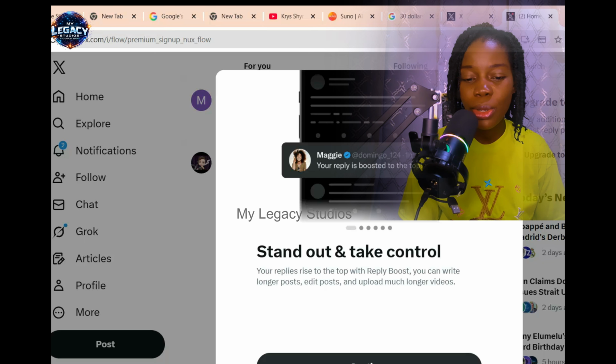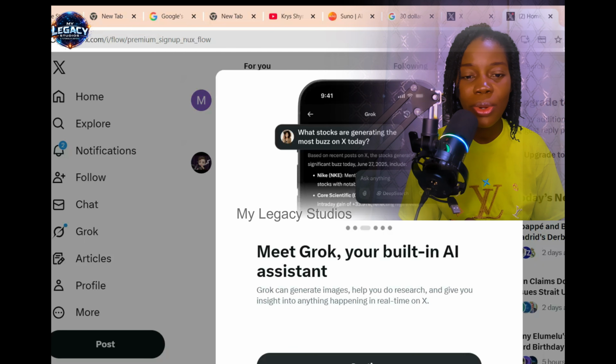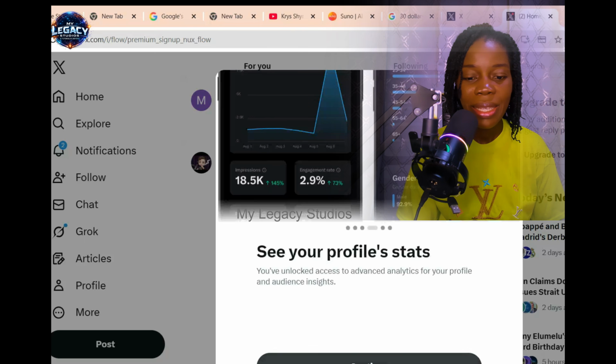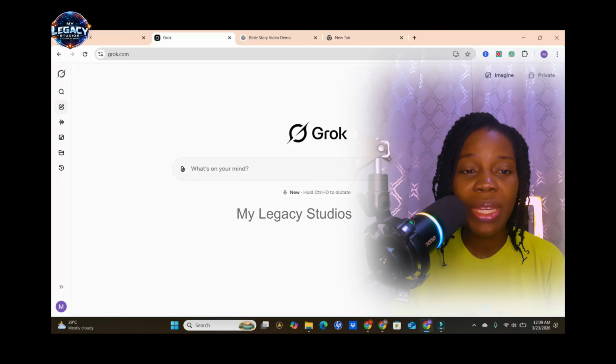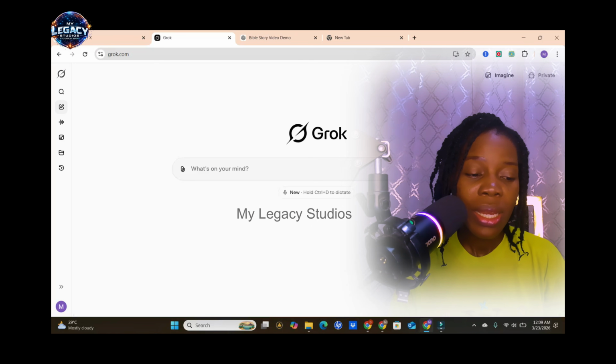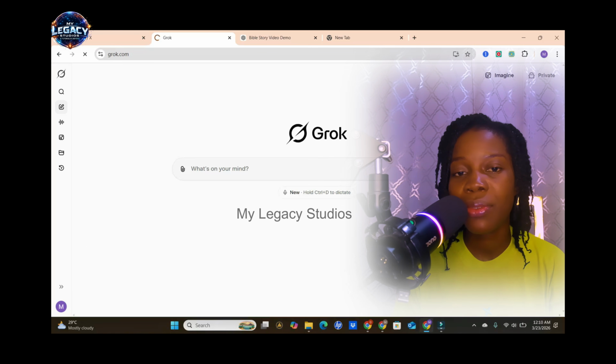Click on take a quick tour. Then click on the continue button to just quickly go through all these things that they are showing you. So after you finish making your payment, the next thing you want to do is to come back to Grok. If you have already signed into your Grok account, come to this section where we have your profile picture and click on it. Then click on the sign out button to sign out from Grok.